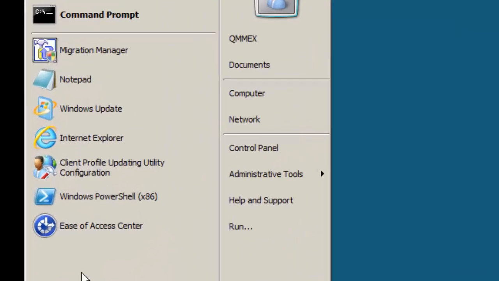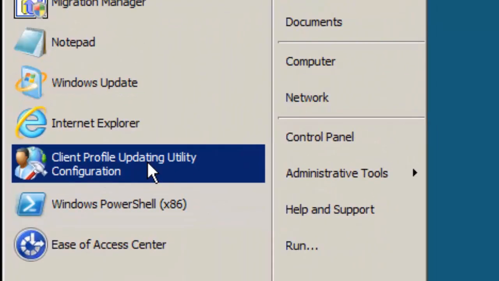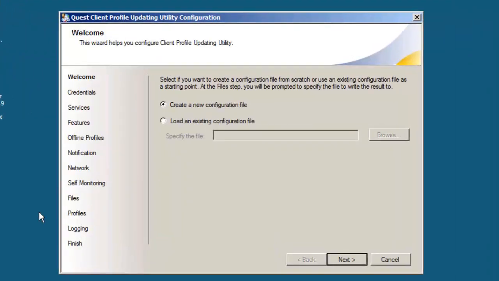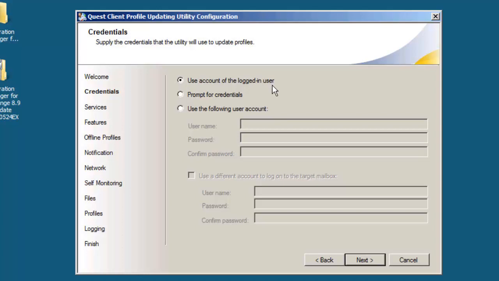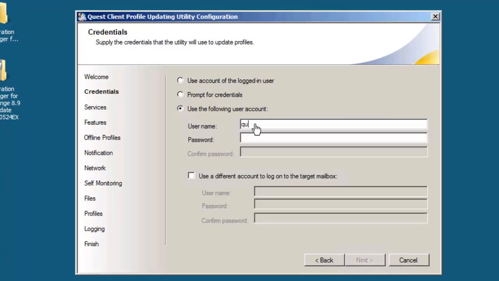If you move to the Start menu, you can see the Client Profile Updating Utility configuration. Simply select it and move into the wizard. In this case, we're going to create a new configuration file. Select Next. You can use the account of the logged in user if that user has access to both sides. You can also be prompted for credentials, or we can specify the credentials we want to use. I'm going to use the following account.